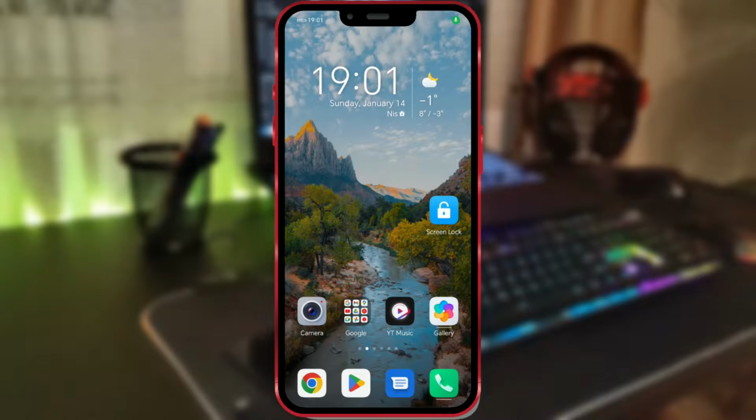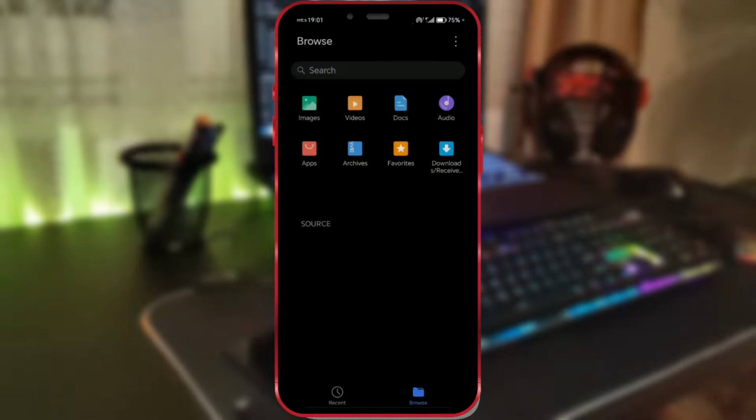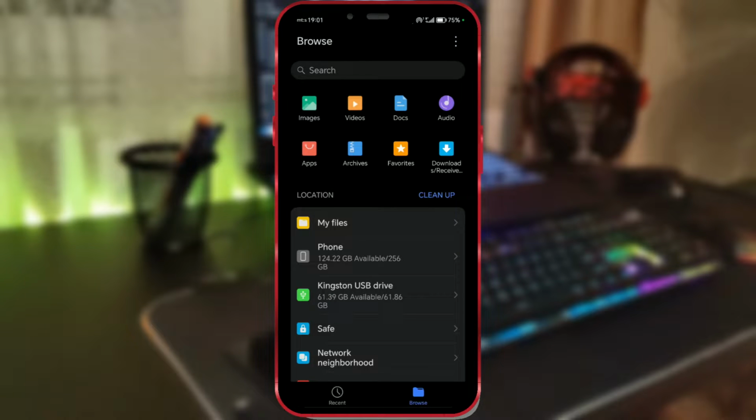Let's get started. First, insert the USB flash drive into the USB Type-C port on your phone. Now, open the app on your phone that allows you to browse files and folders. I'm using the Files app. The USB flash drive should be detected by now. In my case, it's detected as the Kingston USB drive.